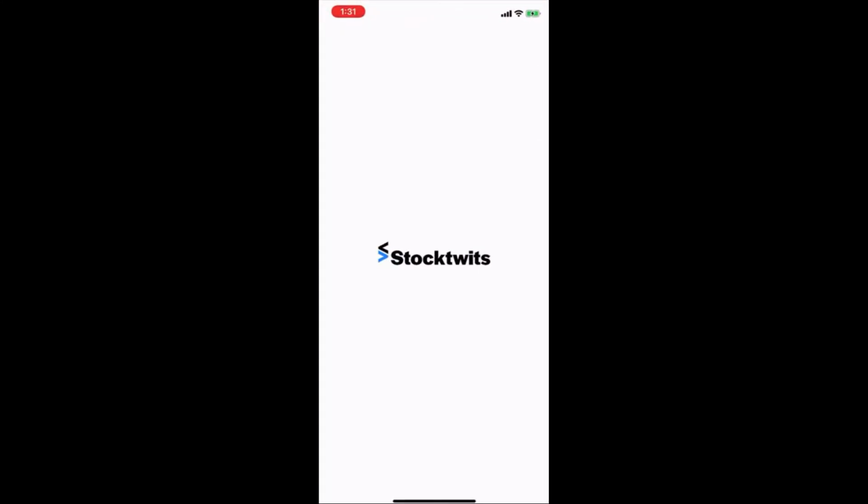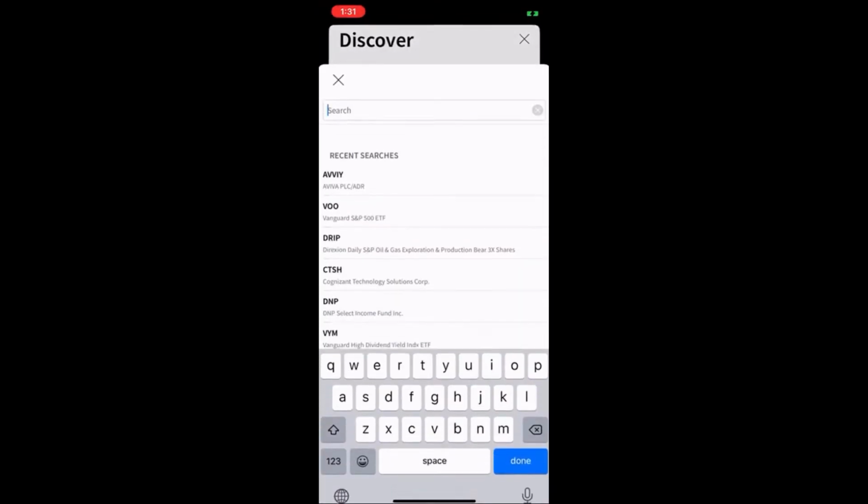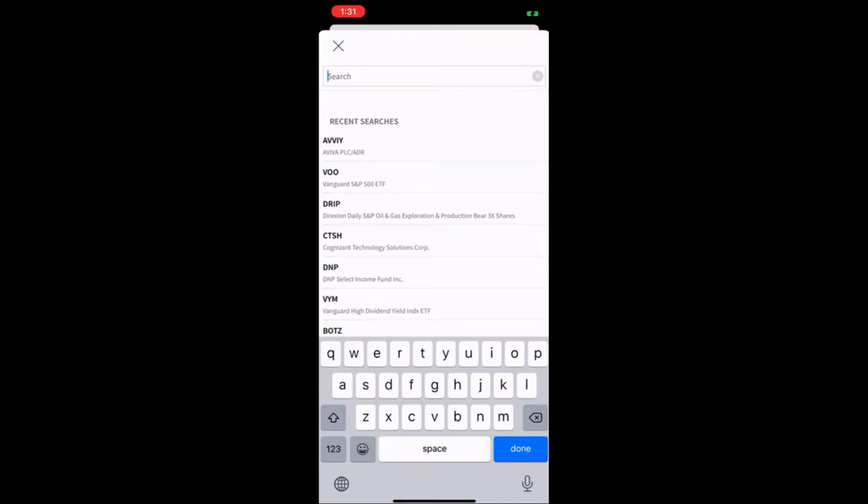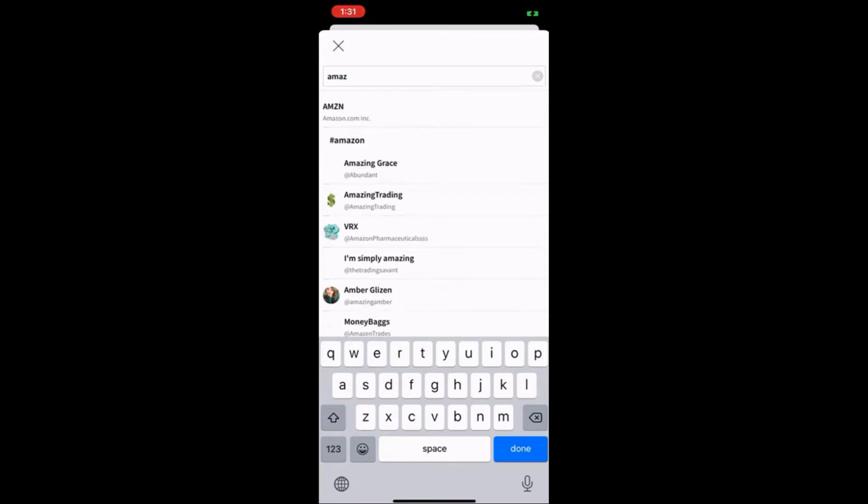Friends, this is a review of an app called Stocktwits. This app will help you track the stocks which you wish. You can go to search and type, if you want to watch Amazon. So you can type Amazon there, and then you will find it.